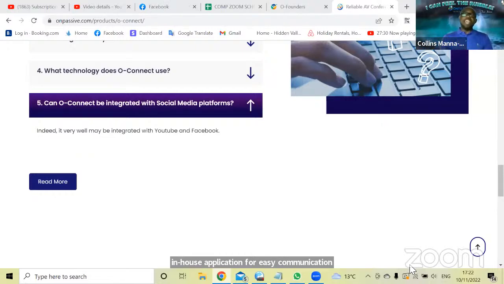What does that mean? It means we have an external API. What are external APIs? What does API mean? It's application programming interface. So you can use it and connect it to another application. That is the beauty about ONPASSIVE and the way ONPASSIVE products are designed.